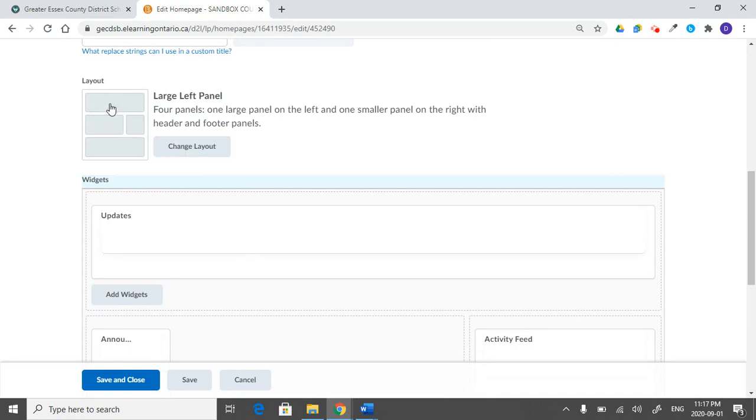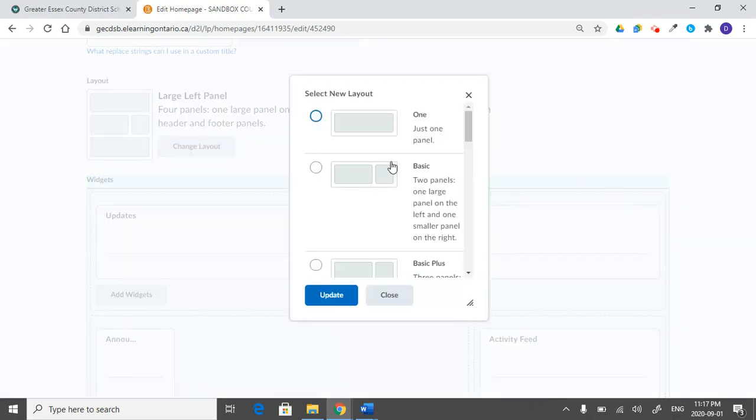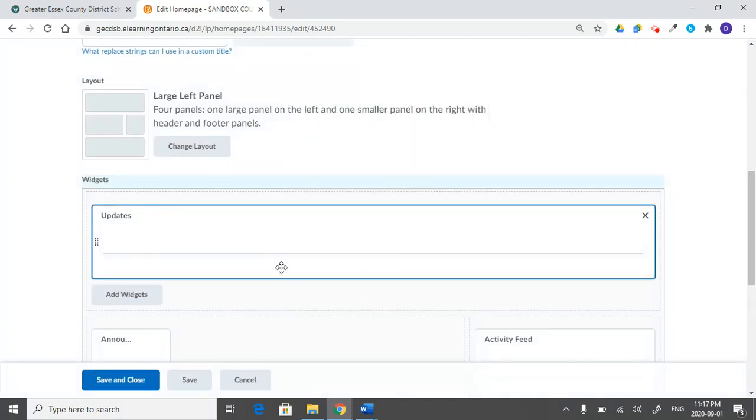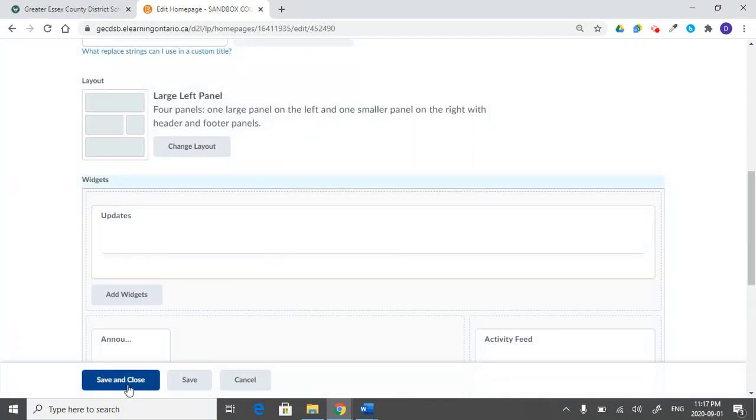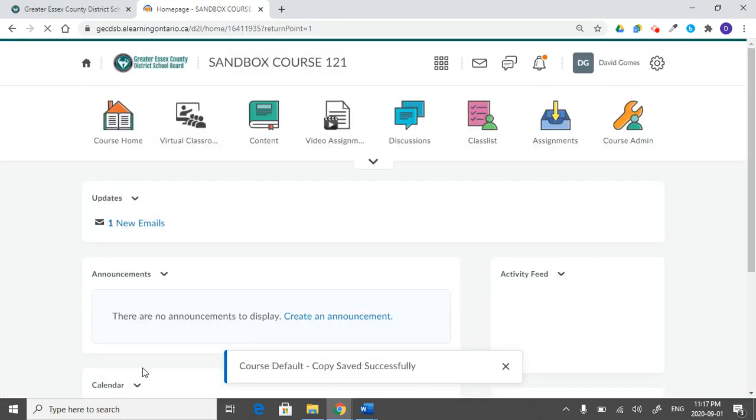When I'm satisfied with this, or if I actually want to change the layout, I can do that up here. Now, I tend to favor the large left panel, and I can put something up at the top or at the bottom along the whole screen. But you can always change this layout if you want by clicking on here and either going basic, which would remove the top and the bottom part, or just one long panel. It really depends on what the experience you want your students to have in the class is. When you're done, click Save and Close, and all of that should be updated in there.